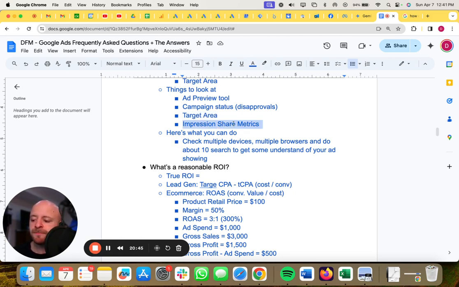Another one, too, which we already covered, is impression share metrics. So these are the things to look at when diagnosing, right? Sometimes maybe you're not spending enough. Maybe someone is outbidding you, so on and so forth. And that's where those impression share metrics come in.